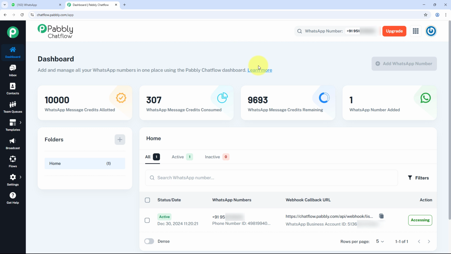Here on the screen you can see Pabbly Chatflow's dashboard, and now you all might be thinking, what is Pabbly Chatflow? Let me give a brief about it. Pabbly Chatflow is a tool that helps businesses create automated chatbots for their websites and apps. It's like having a virtual assistant that can chat with visitors, answer questions, and guide them to take actions like making a purchase or signing up. People use Pabbly Chatflow to save time, improve customer support, and engage visitors 24/7. It's easy to set up, customizable, and helps businesses provide quick responses, which keeps customers happy and boosts conversions.